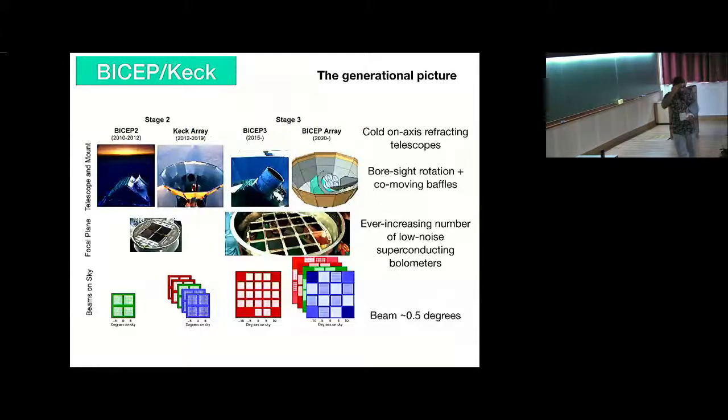Okay, so BICEP Keck has been in this business for a while, and this is a set of telescopes that have been designed particularly to find the B modes from inflation. The generation of telescopes is just shown here. It started with a somewhat smaller focal plane, and we are going towards a newer generation that we call BICEP Array. This will have 4 frequency bands that I'll show later, and will basically be replacing the Keck Array at South Pole. With an ever increasing population of these low noise superconducting detectors, we can map the sky with very high sensitivity. This is just a generational scheme.